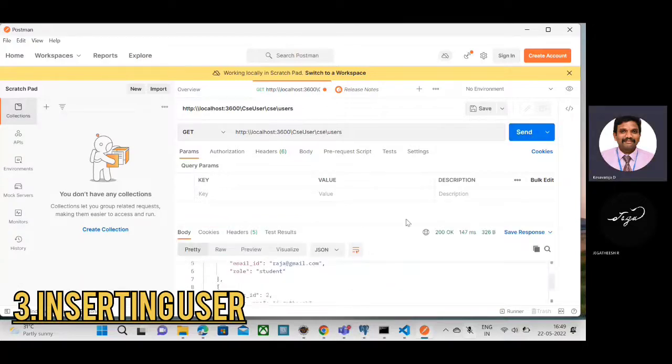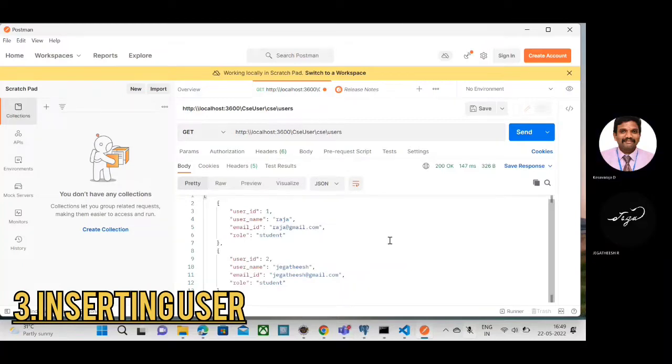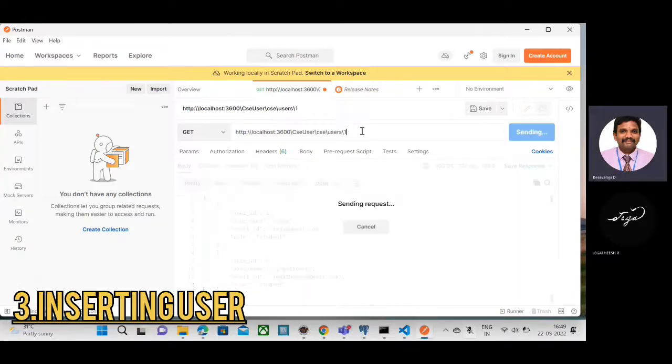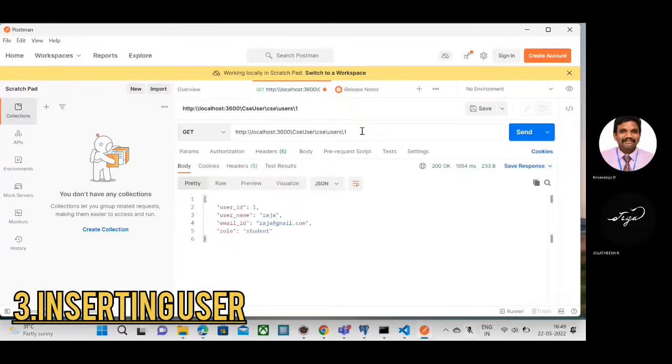Yes, which will return the JSON result at the bottom. So two user details. In a similar way, slash 1, send. Yes. Now I will copy this JSON result and paste it in a notepad.